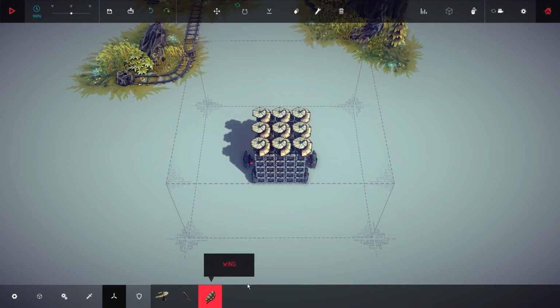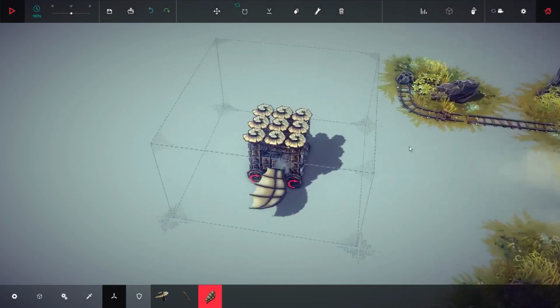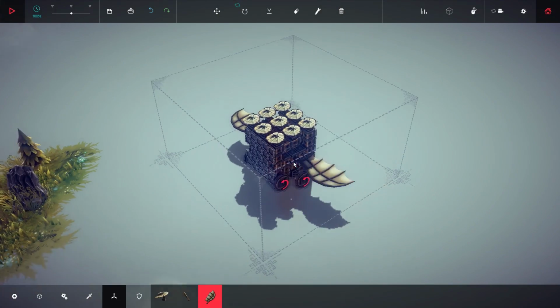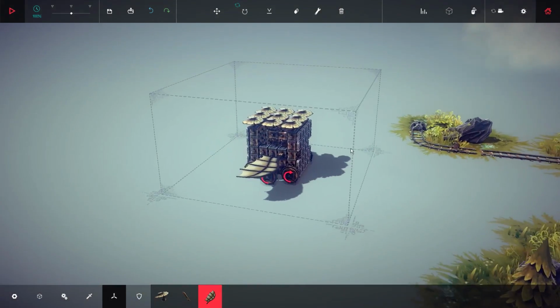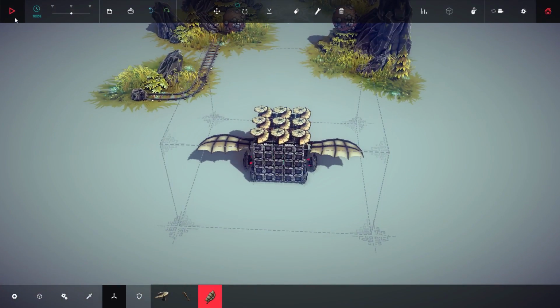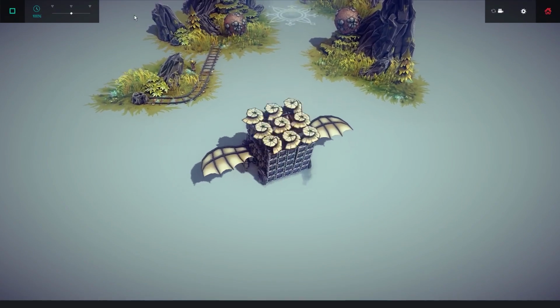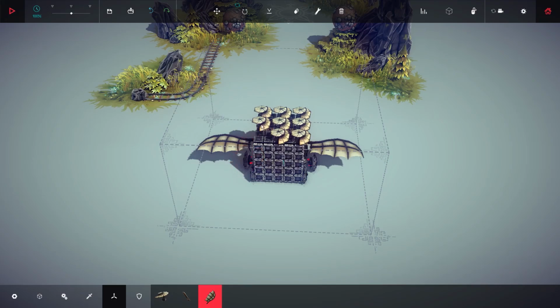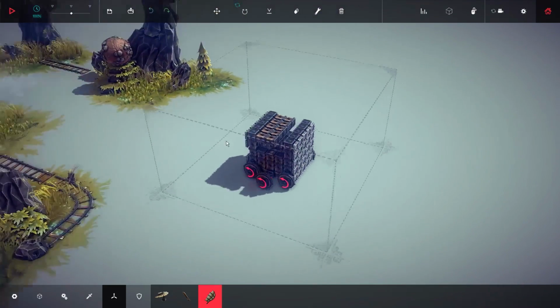Oh, we need wings! Duh. Where did I put that? It was like the front. It's like that. Here we go. Oh god. I was not meant to fly. No. That's not gonna work.